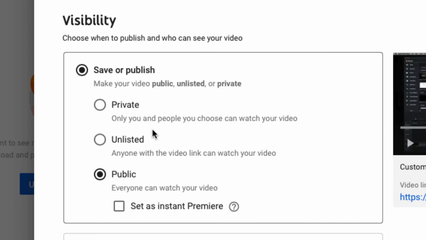Or you can set it only you and people you choose. So if you ever work with Google Docs where you share the document with somebody, it's kind of like that. You can only view the document if you've shared it. So you can set who specifically can see your video.